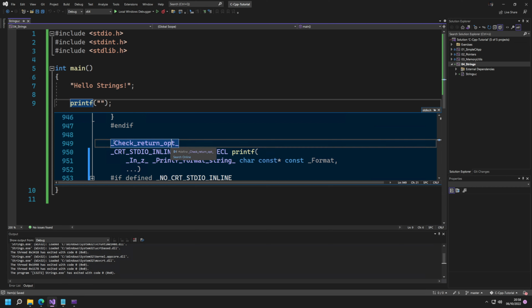For example, here we are using the macro check return optional, or OPT. Basically what this means is that it shall check for the return value and it is optional. So basically this tells the compiler that the return value of printf is optional. So in case you don't use that return value, the compiler is not going to yell at you.